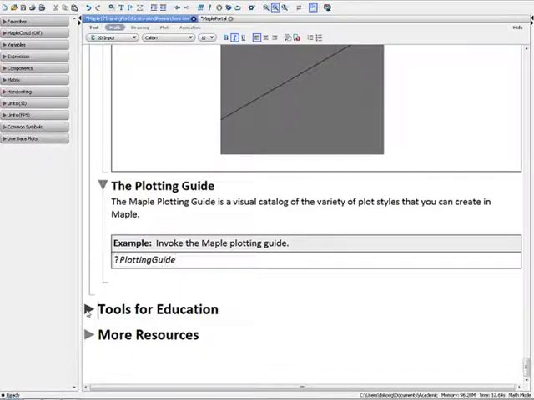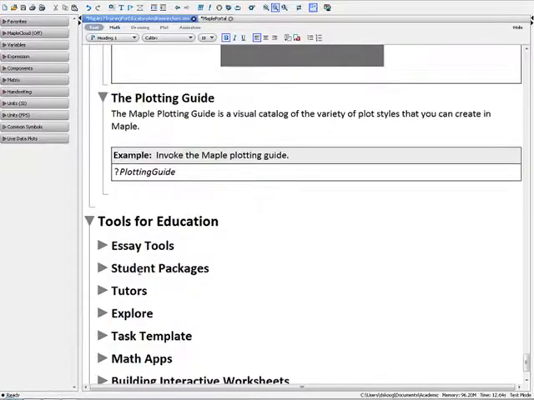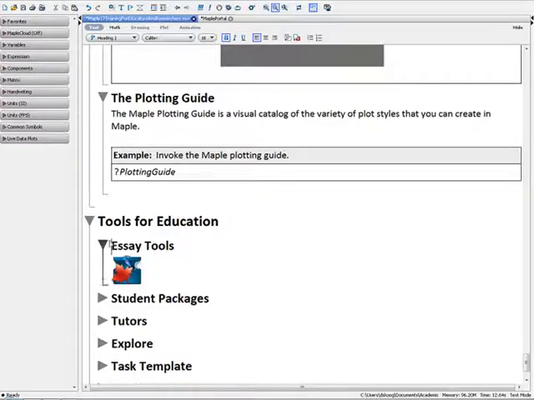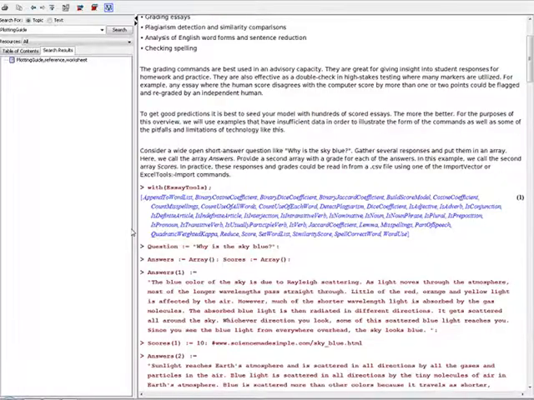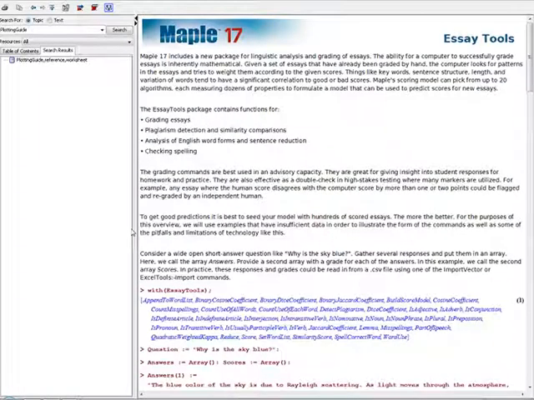So next, let's move on and talk a little bit about the specific tools that we have available for education. And to start, I'll just mention really quickly, in Maple 17, we've actually introduced a new package called the EssayTools package. And this package is basically designed for linguistic analysis in the grading of essays.